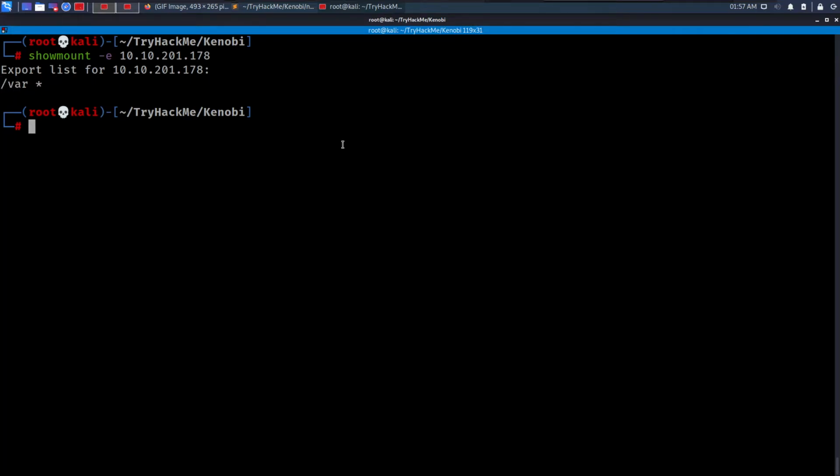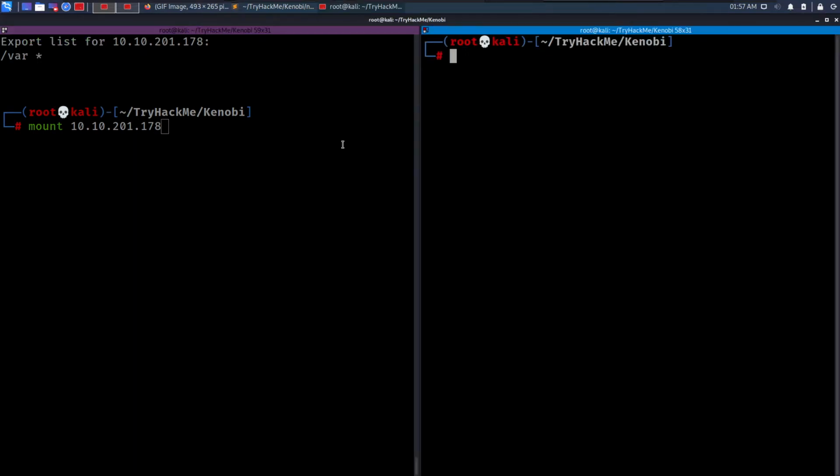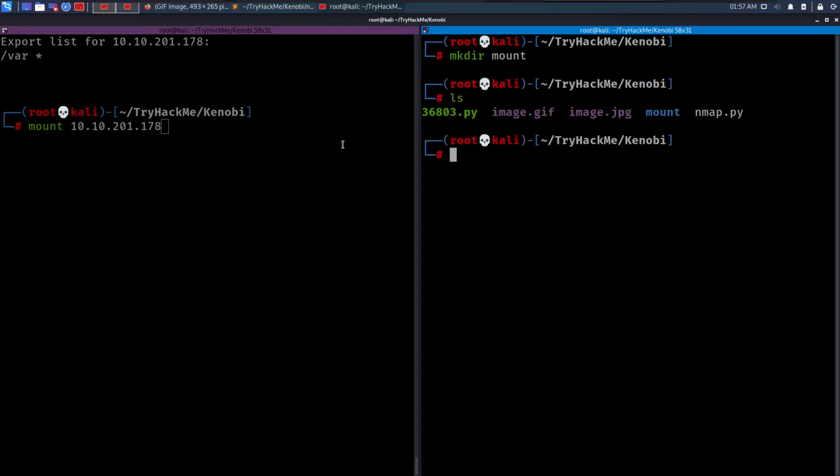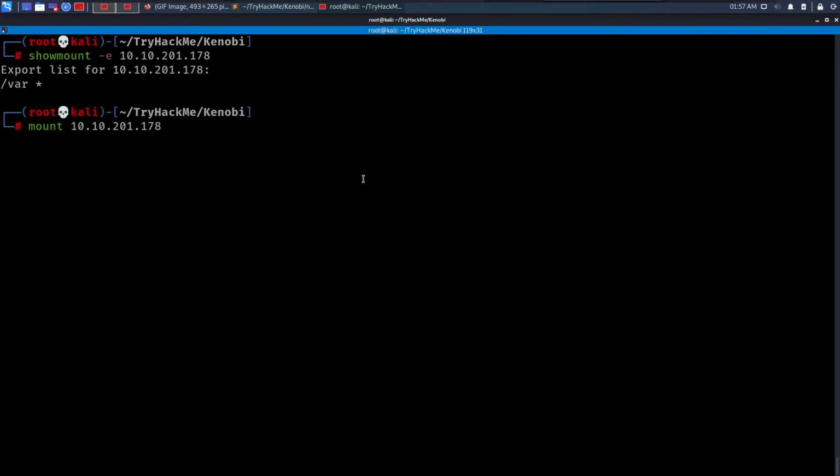So I will use mount and specify the IP address of the target, which is 10.10.201.178. To mount the var directory structure to our Kali machine, I need to have a directory where I can mount all of that structure. So I will create a directory called, let's say, mount. I will hit enter. If I do ls, now my directory has been created. What I can do is mount the var directory from the target into my mount directory which I have created, and this is the complete syntax.